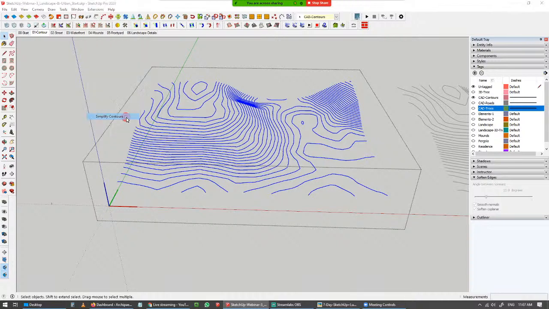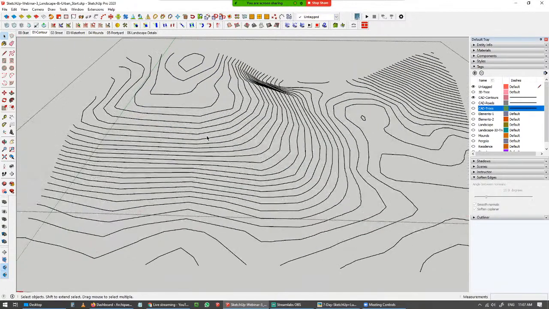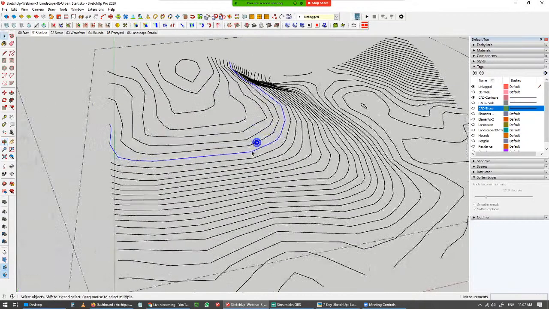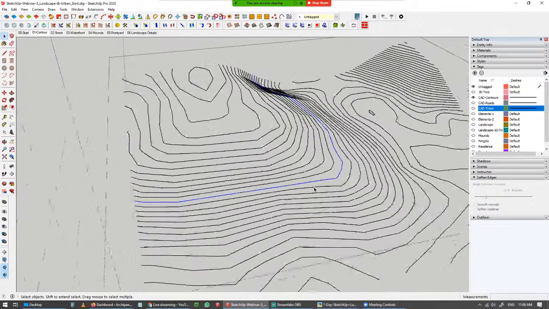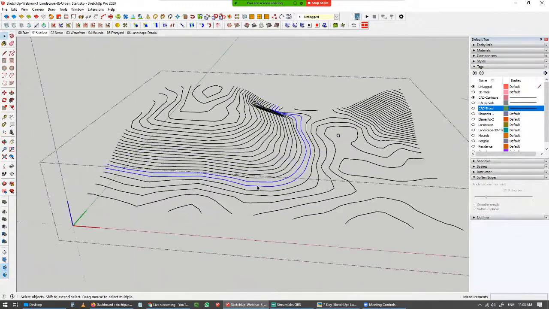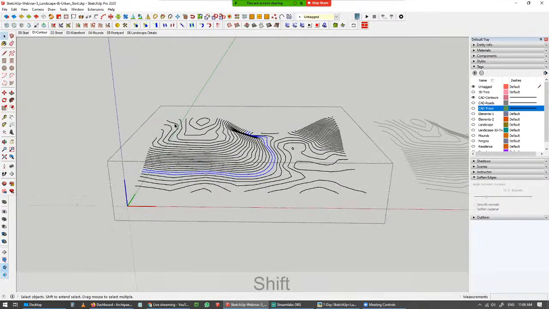Now in Simplify Contours, it gives me a default angle of 10 degrees. For more detail, I'm going to use an angle of 6 degrees. That is, all the lines that are connected by 6 degrees or less will be joined. We can see that all these lines have been connected as a single line, right? So now we have all the contours connected.